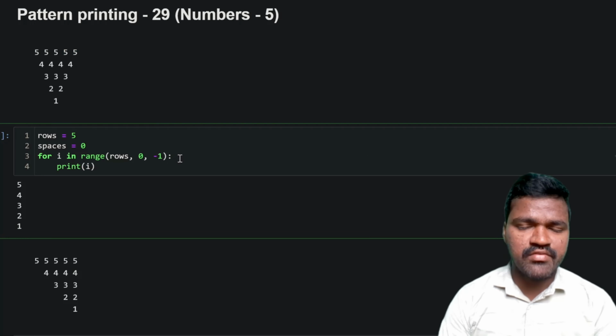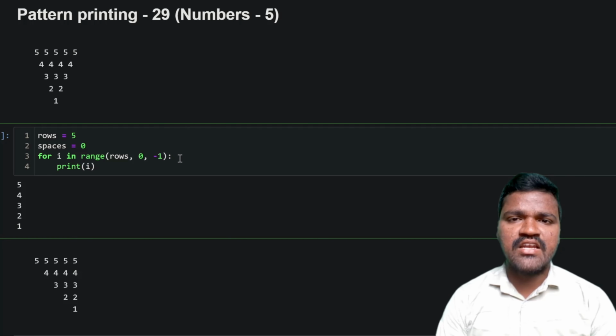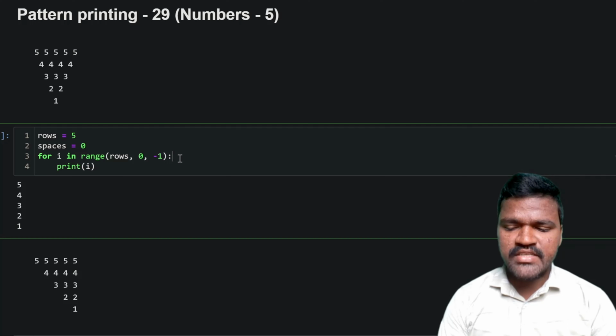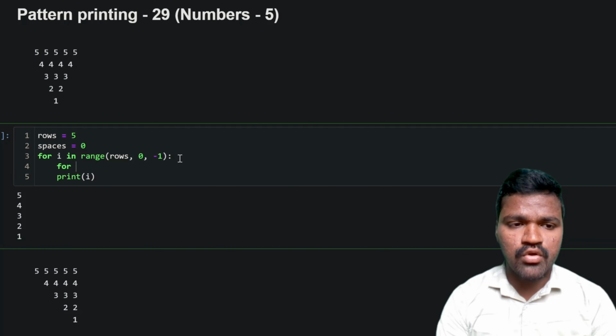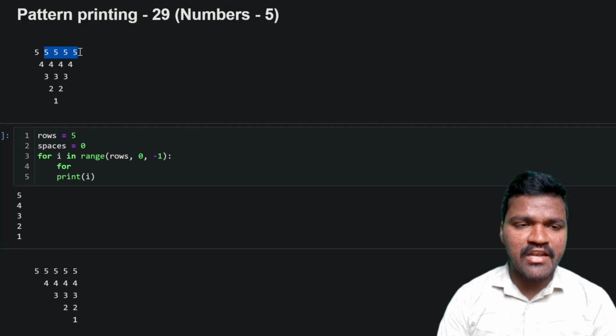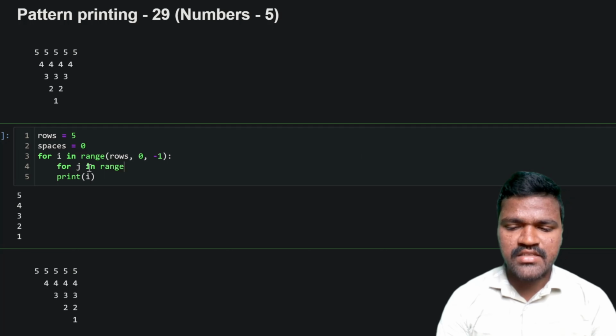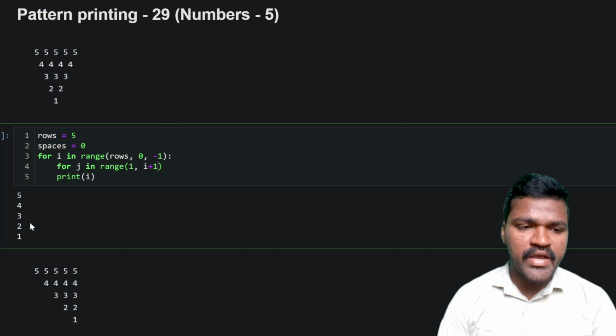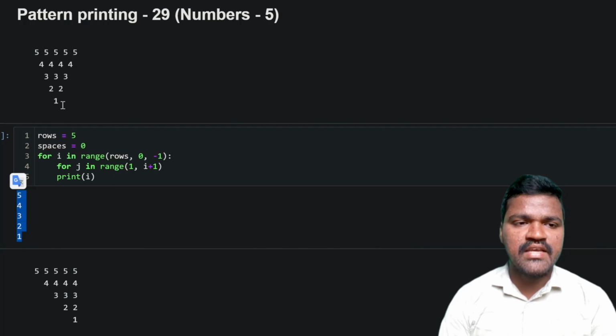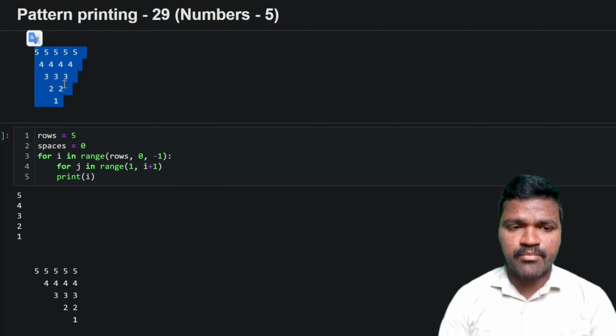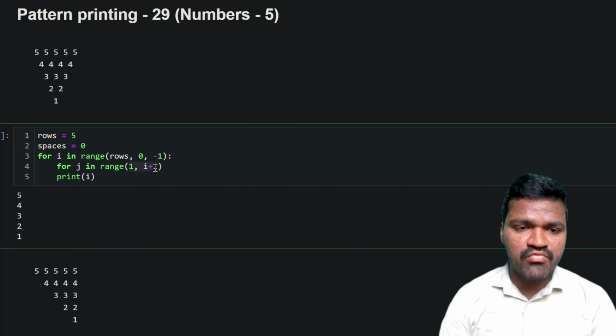So whenever we have a statement which is repeating, we generally use loops, right? So inside this for loop, I will mention one more loop to print these values on each row. For that reason, for j in range, I will generate a range of values from 1 till i plus 1, because based on this i value only, we can get this particular pattern. So I will mention inside this for loop with i.